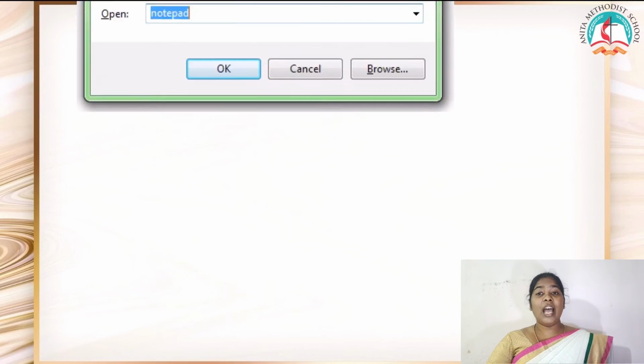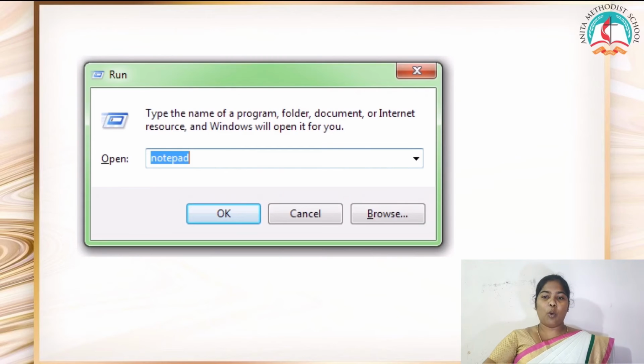The second one, I can go to Run and type notepad. Then when I click open, I'll be able to open the notepad application. So there are two ways that I can start my application. One is to go to Start, all programs, and under that you will have an application; you can click and open. The second is to use the Run option. When you click Run, a dialog box will appear. You have to type which application you want to open. Then when you click OK, it will open.